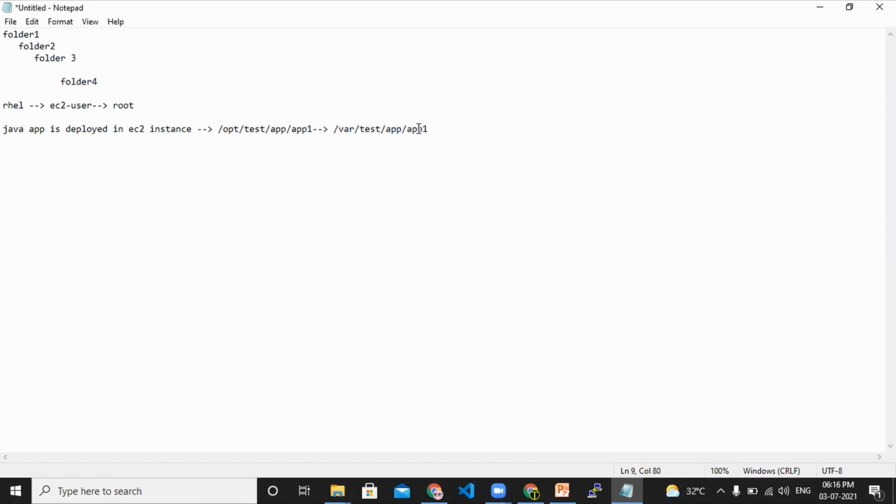In real time, suppose some issue happened, meaning your application is not up and running. Then we have to go to this folder and check the logs. But the log file, app.log, is a big file, so we are not able to view it using cat or other commands. We need the last 10 lines of the file, and if we need the last 10 lines, we use a command called tail.